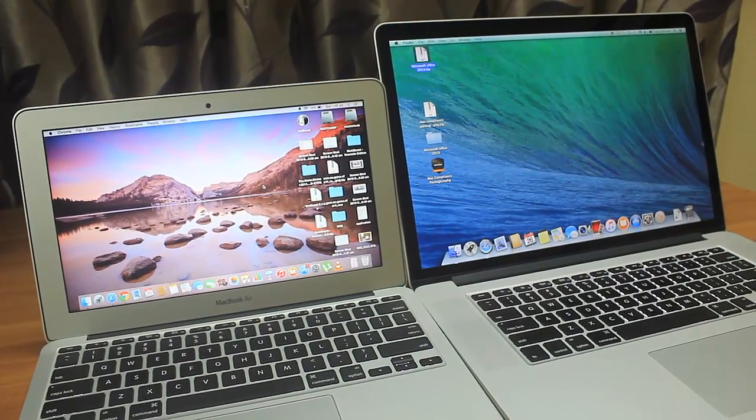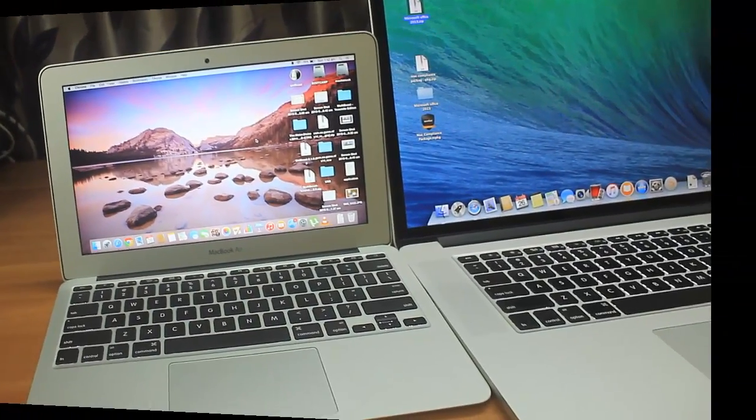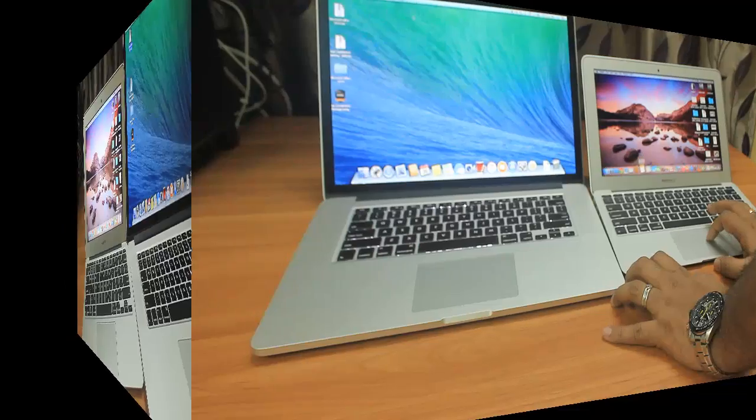And the viewing angle for both the laptops is really good. Also there is no complaint in the brightness. You can easily view them in sunlight.